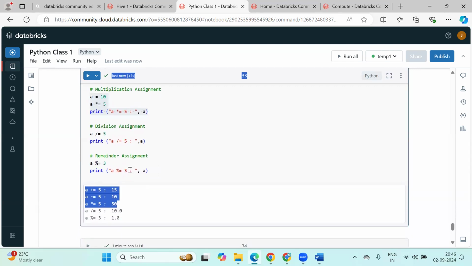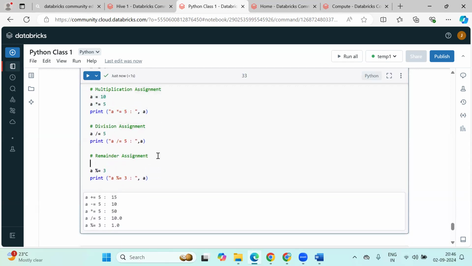It's all simple only. Now I'm going to take the modulus again to show. So A is equals to 10 and A modulus equals 3, A is equals to A modulus 3. 10 divided by 3 will give you 1. So it will go 3 times: 3 3s are 9, and then 10 minus 9, 1 will be the remainder.